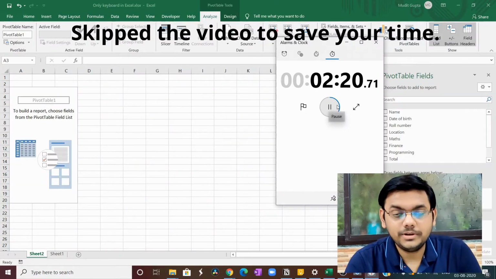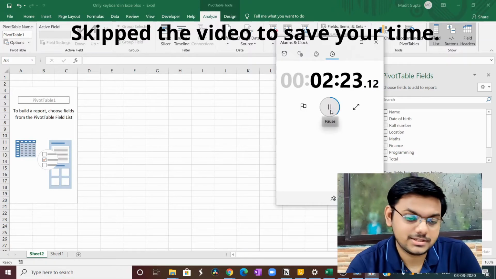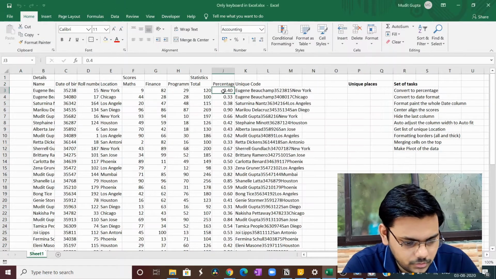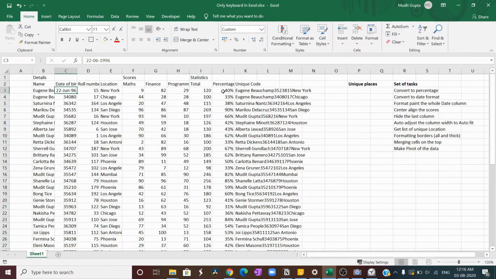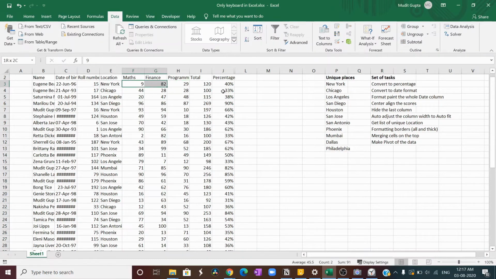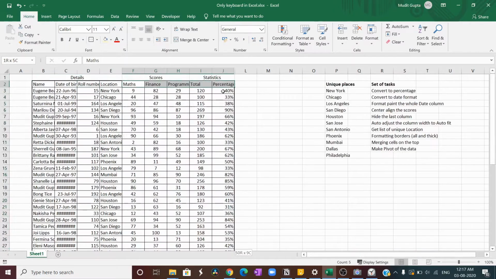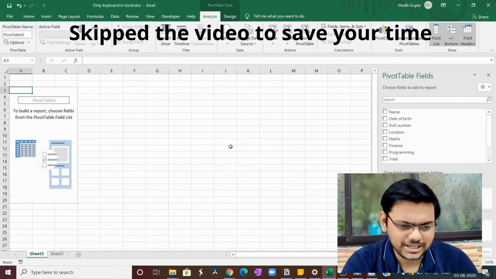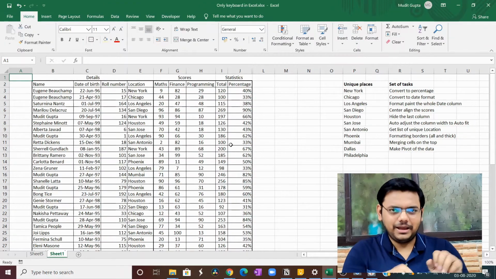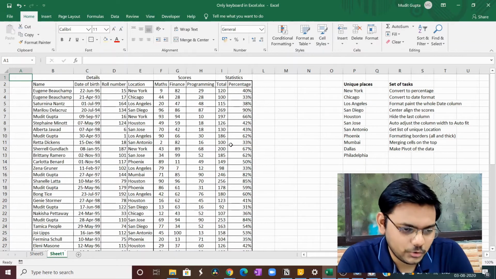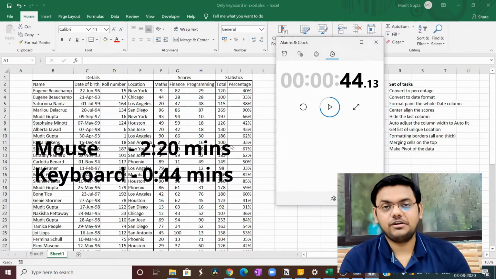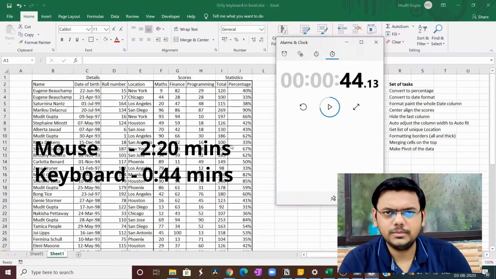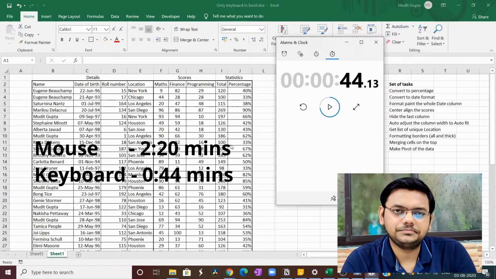It took us 2 minutes 20 seconds to perform all the tasks. Okay, so let's get started with our keyboard version. So yeah, let's go. Okay, so it took me 44 seconds, and in between I kind of panicked and made some mistakes using my keyboard. So here is the result in front of you: 44 seconds with just the keyboard and 2 minutes something with the mouse.